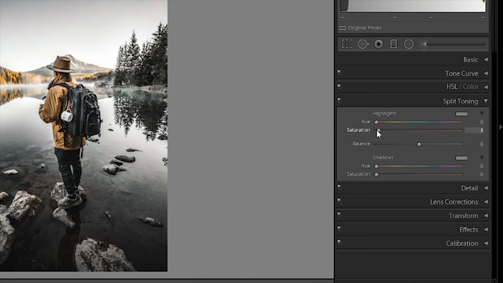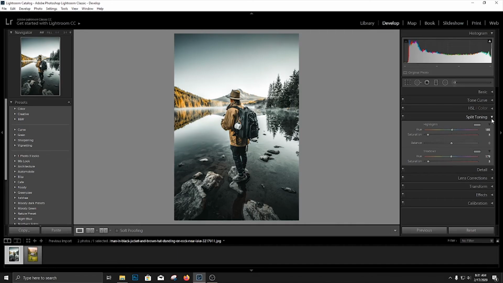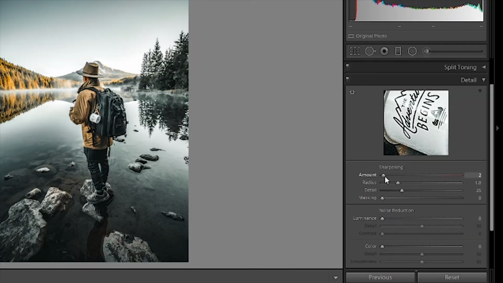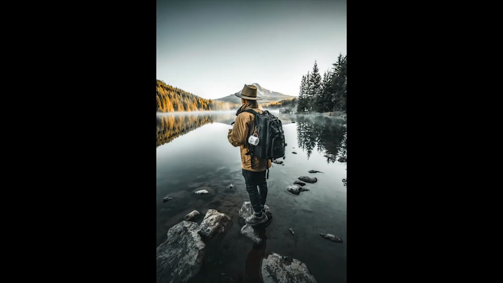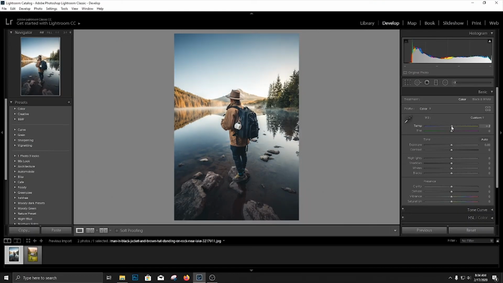Tone the image towards more blue side, just for a cool toned down look. Increased sharpening and noise reduction. And there was my second look for this photo. And lastly, third look.